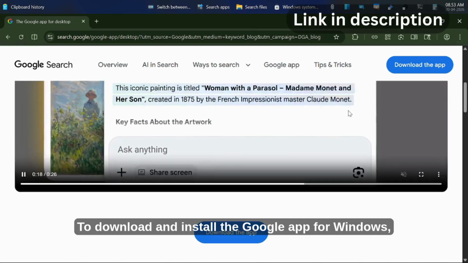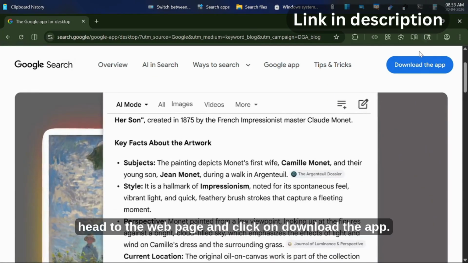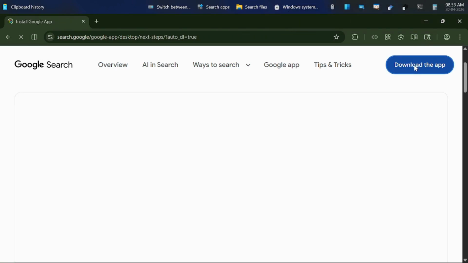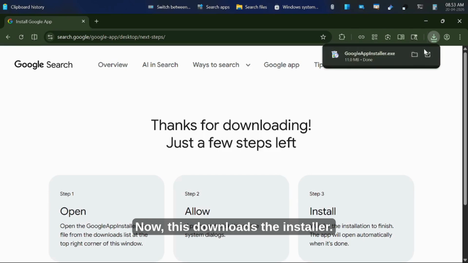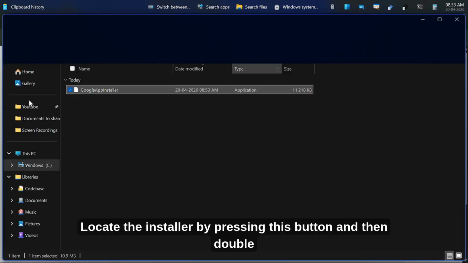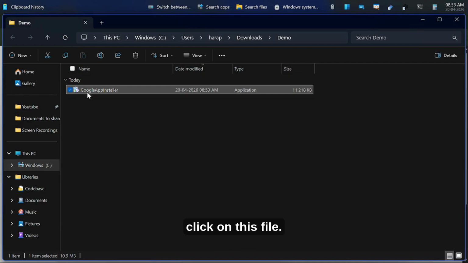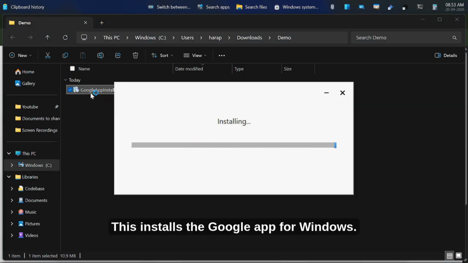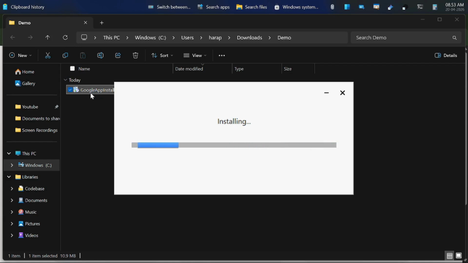To download and install the Google app for Windows, head to the web page and click on Download the app. Now this downloads the installer. Locate the installer by pressing this button and then double click on this file. This installs the Google app for Windows. Please wait for the installation to complete.